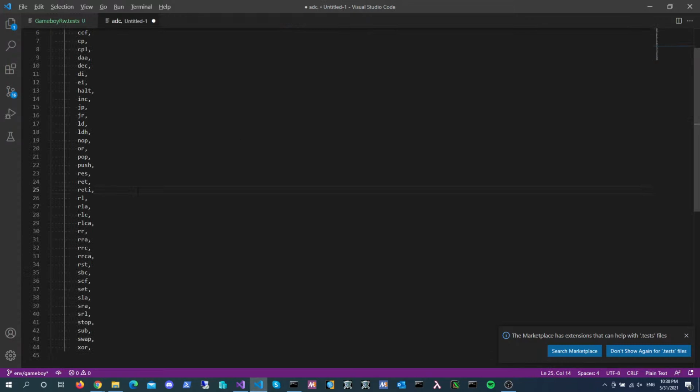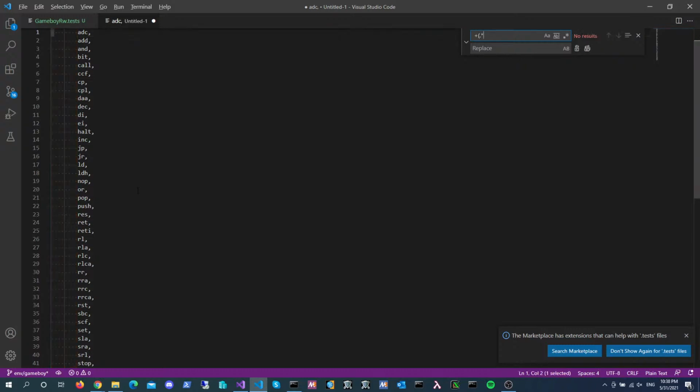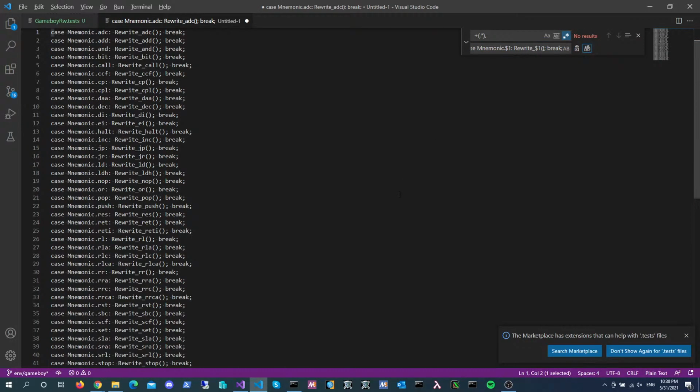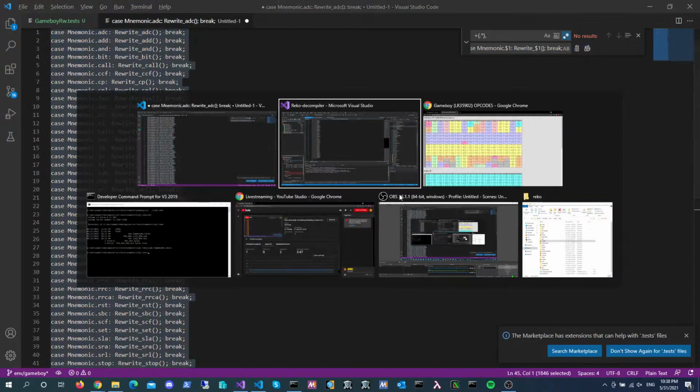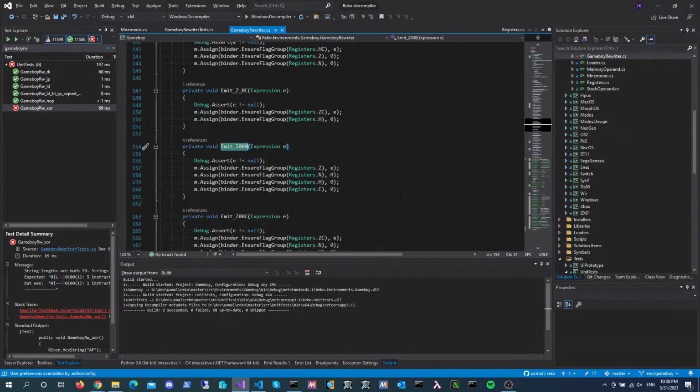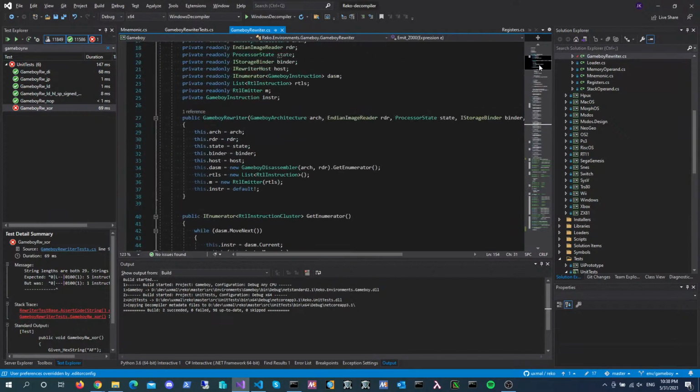And now what we're going to do is we're going to just do a replacement here where we replace each one of these instructions with a case, and then the instruction itself. And let's do that. And this is what we'll paste into the switch statement in the rewriter, and that way we don't have to fiddle around with those anymore.